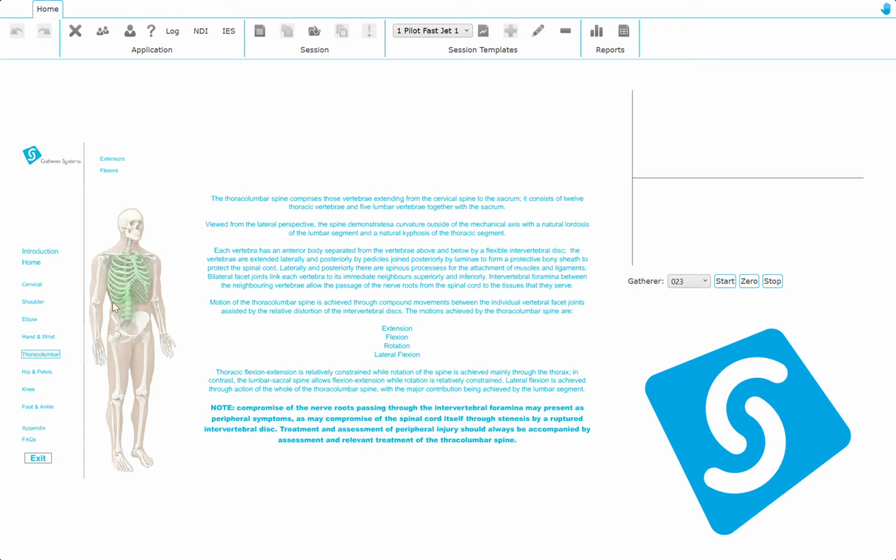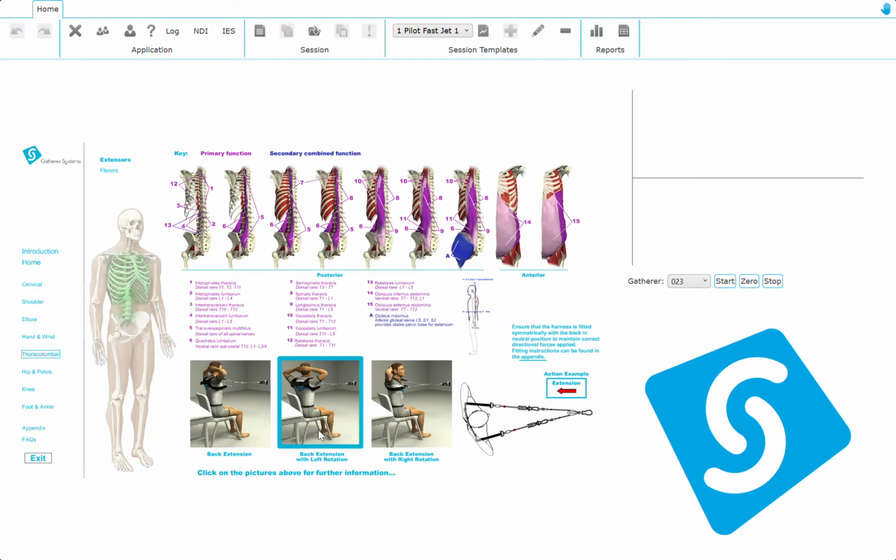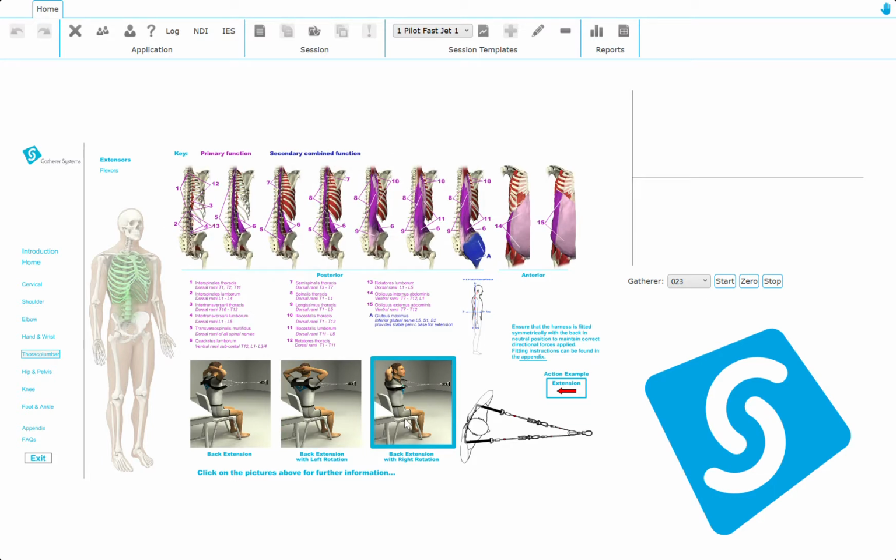Thoracolumbar. Again, nice little description of what the thoracolumbar spine does, what it's comprised of, its anatomy, how it works, and the movement, so extension and flexion. So how do we test extension? Again, got all the muscles that are involved, all the way from deep to superficial, what their innervation is, and the various testing positions. So back extension with left rotation and right rotation.